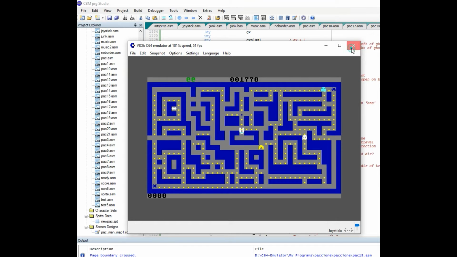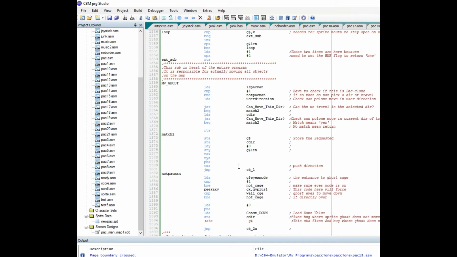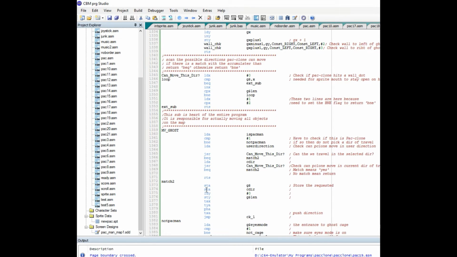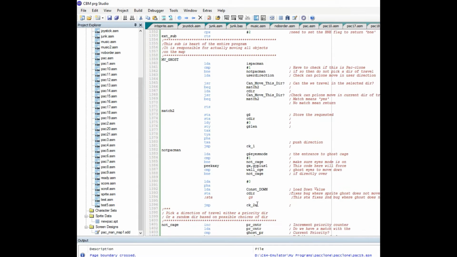So what this turned out to be, and I already have the fix in place, I just have it commented out, is in the part of the code where the ghosts are moving over the ghost cage. I have a piece of code to detect when you're directly over the cage, and if you are, I try to force the ghost to move down into the cage. And I thought this was sufficient.